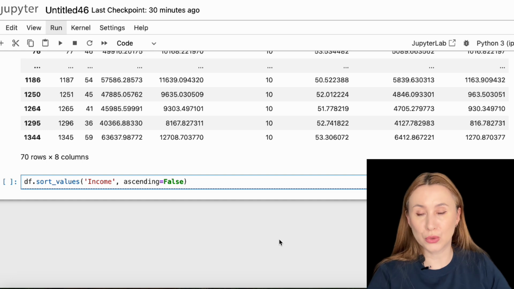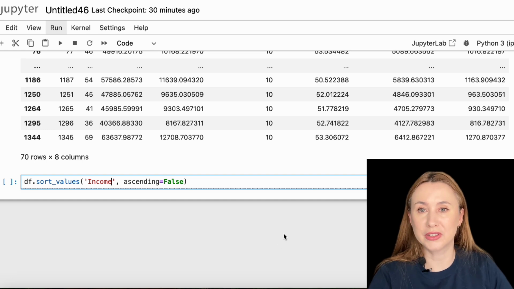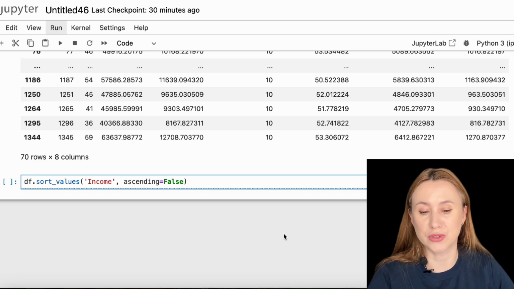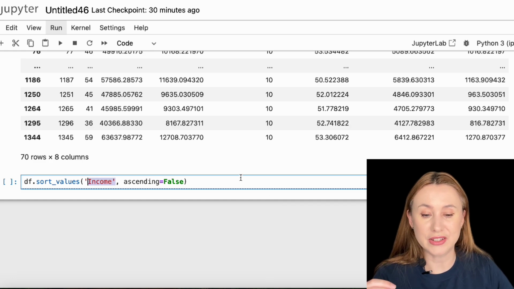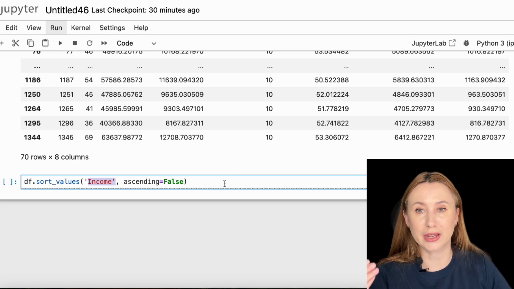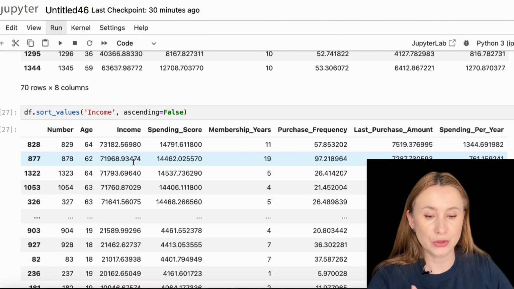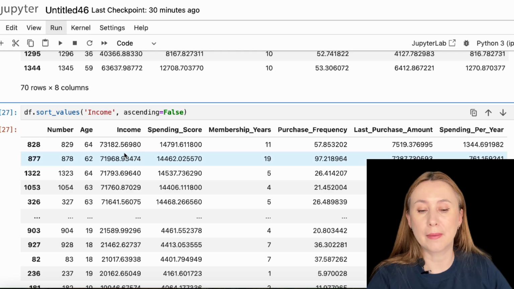In Python, we can also sort our data. To sort data, we say the name of the data frame, or df, dot sort_values, brackets. In the brackets, we indicate what we are sorting by, in our case income, and then you need to say ascending equals False or True. So if you want to sort it from smallest to largest or largest to smallest. So you can see that we sorted our data by income from largest to smallest.